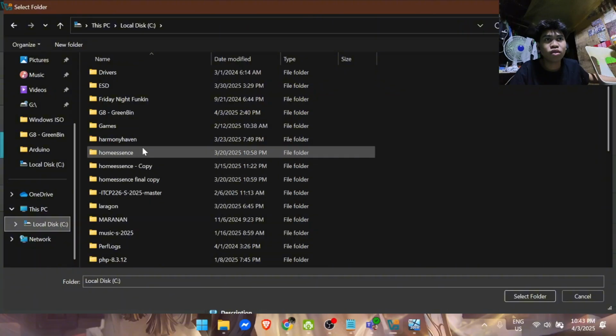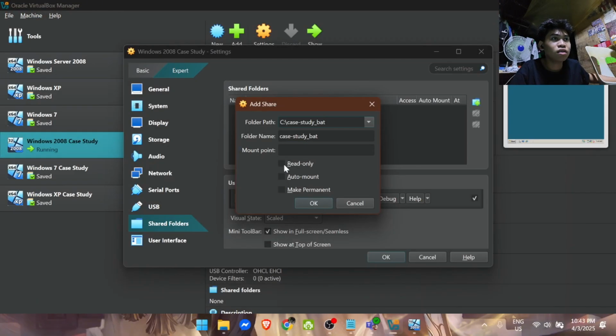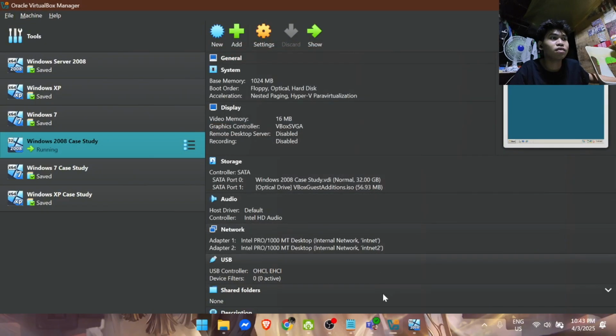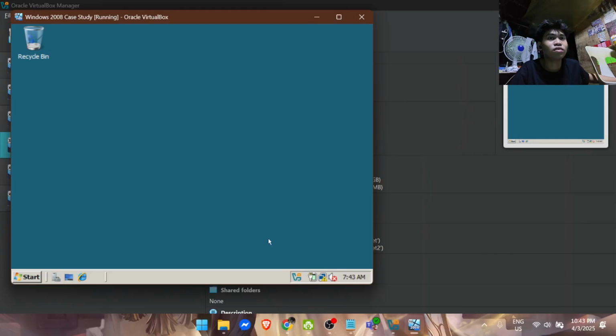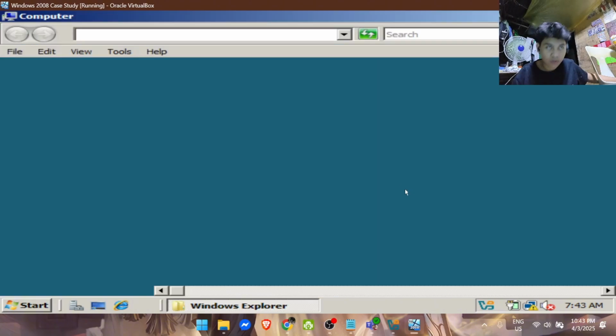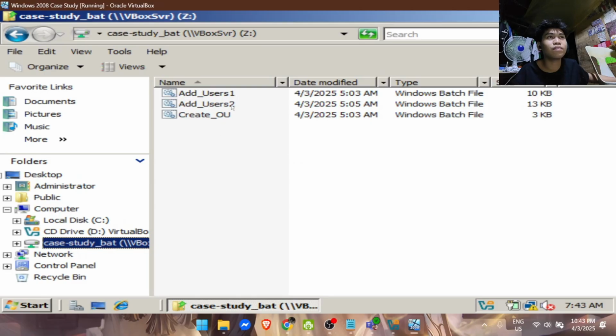So first, this case study, that underscore bat, select folder, automate. Okay, then okay, then show. So let's see. Start, I mean Windows E. There you go, the case study.